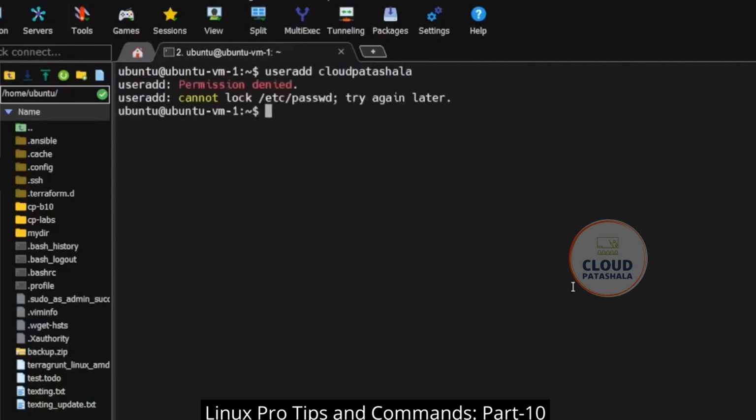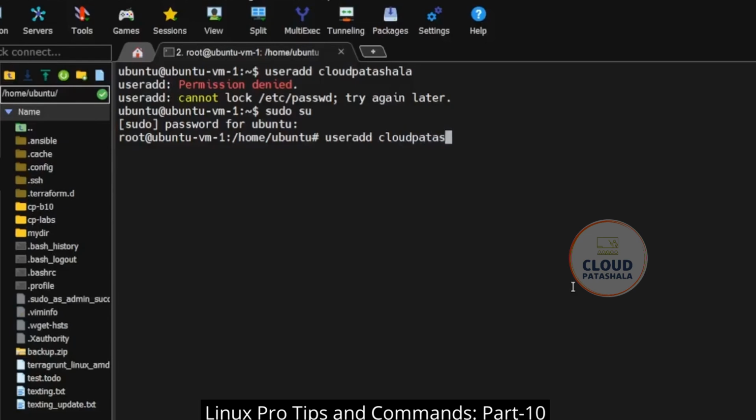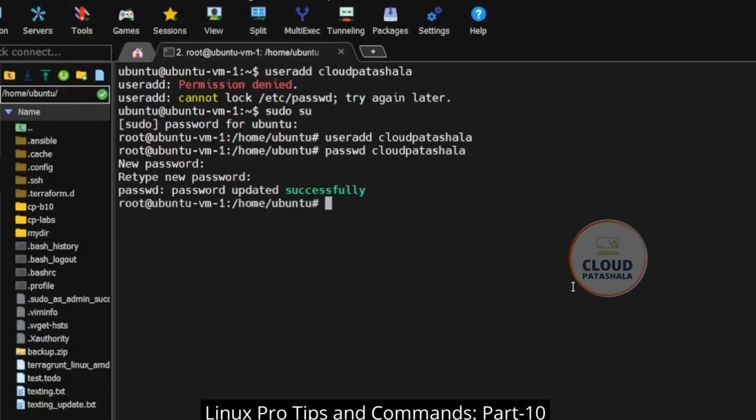Here, as you see, we are getting the error saying that we don't have permissions to do so. So what I'll be doing is switching into the root mode, and here we can say useradd Cloud Pathshala, and this would add the user. The passwd command for Cloud Pathshala can be used. This will now ask me to set the password, and I can set the password for this.